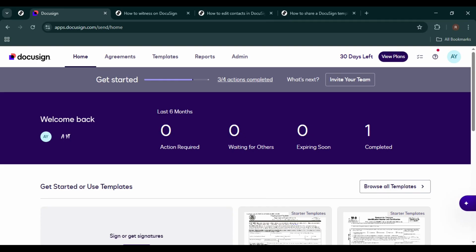Alright, let's jump right in. First, open your browser and go to DocuSign. You can do this by heading to apps.docusign.com and logging in to your account. Make sure you're signed in with the account that owns the template you want to share.